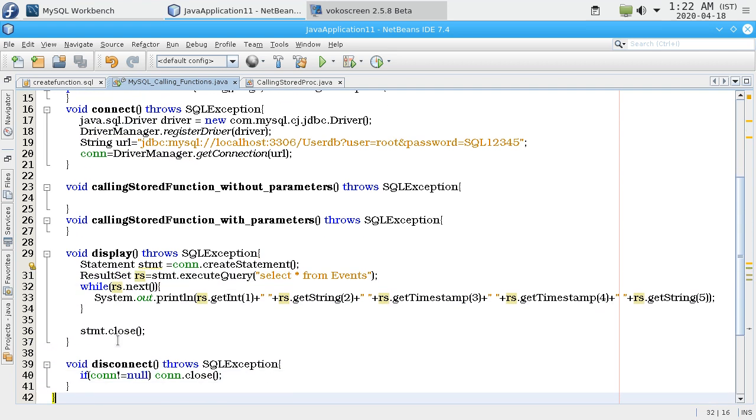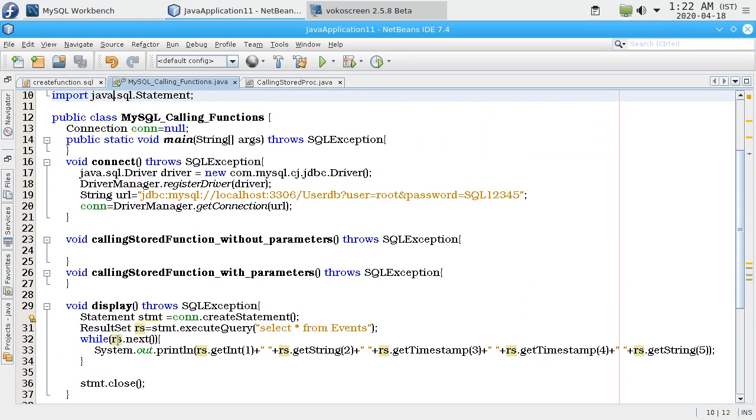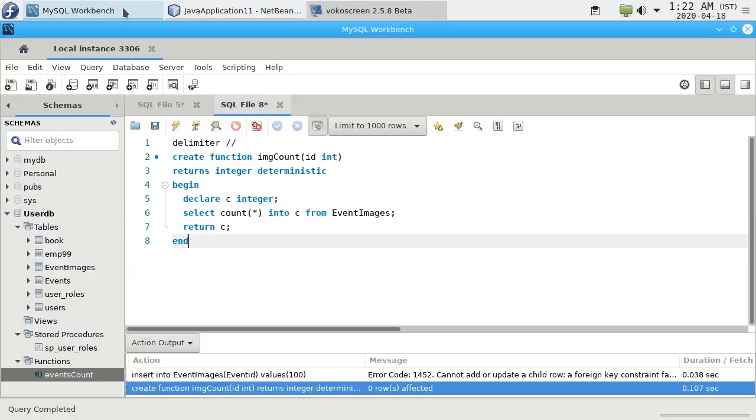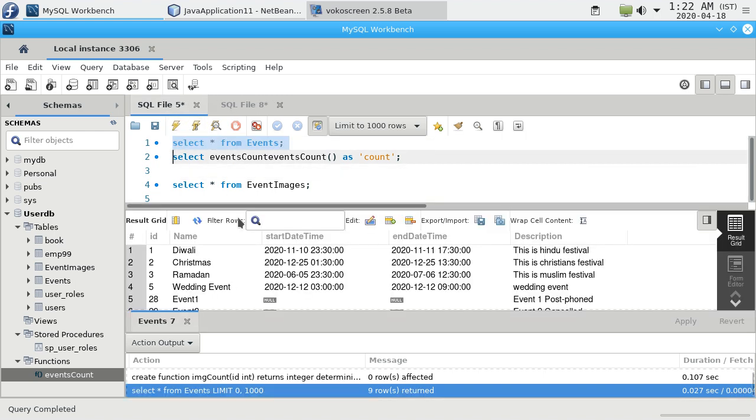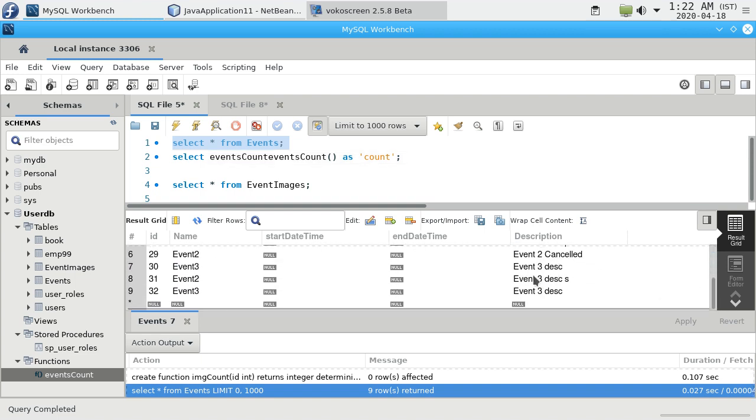Then that's it. So we need to call a stored function without parameters, and a stored function with parameters. We already have an events table in our database. It has almost 9 records. We are going to count using a stored function.